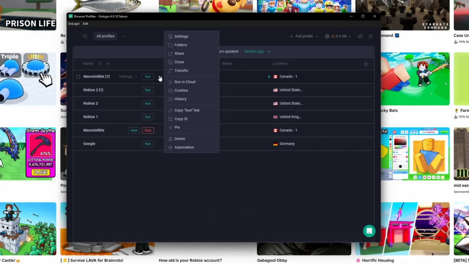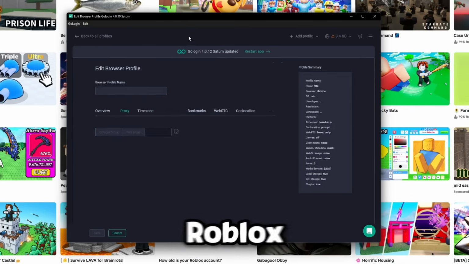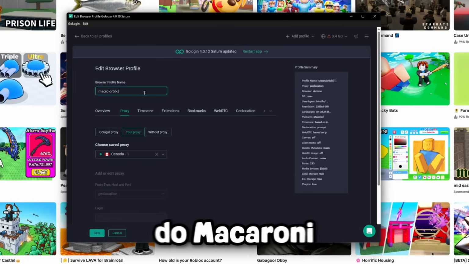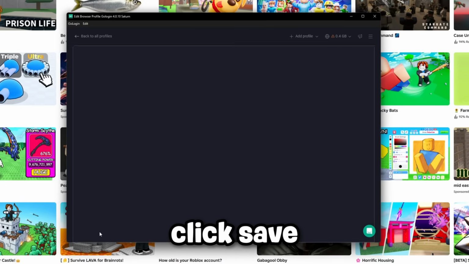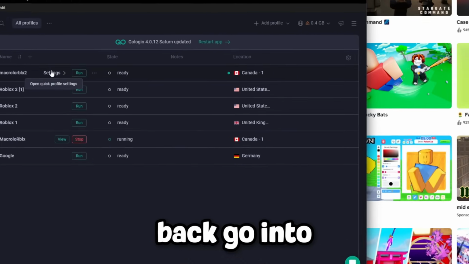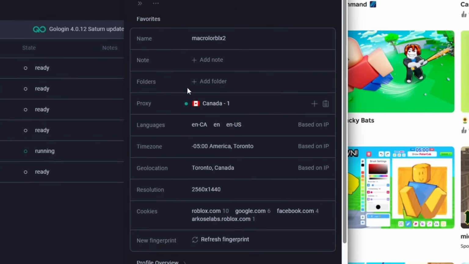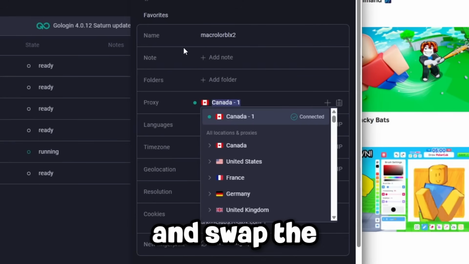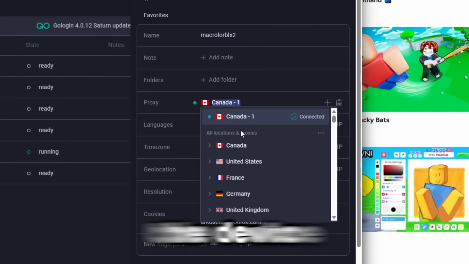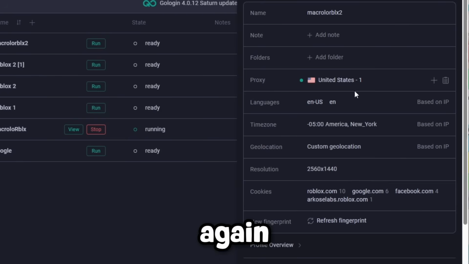After cloning, rename the new profile to the second Roblox account's username, so I'll just do Macro Roblox 2. Click Save, then make sure to head back, going into the Proxies section of our new cloned profile, and swap the proxy to a different one. Remember the device from earlier though. Again, different proxy for every account, no exceptions.